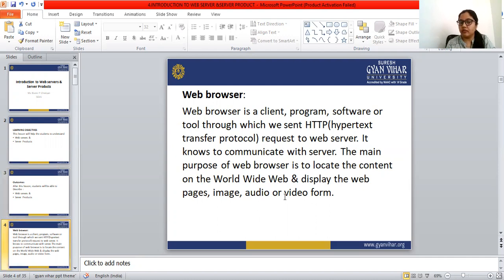The World Wide Web is the main web that contains all the content, and the duty of the web browser is to find that content from the World Wide Web and display the web pages. First the web browser locates that content, and after locating it, it displays the web pages, images, audios, and video. So this is the web browser.